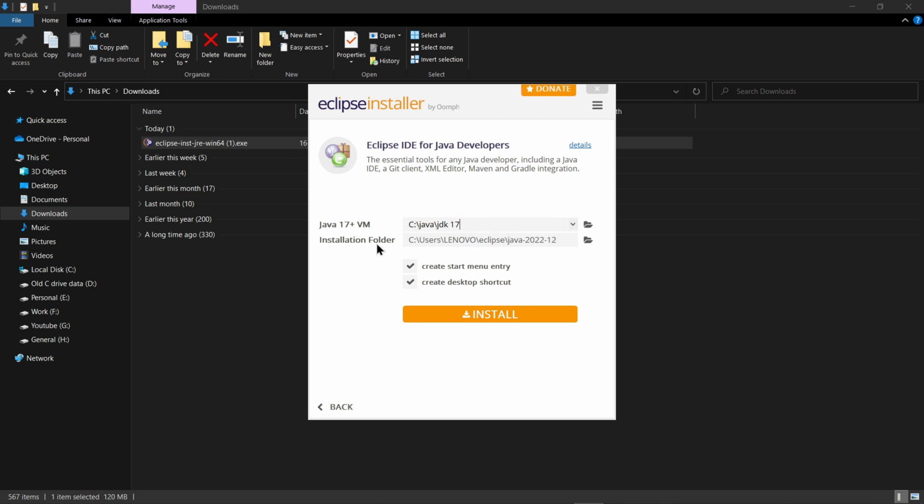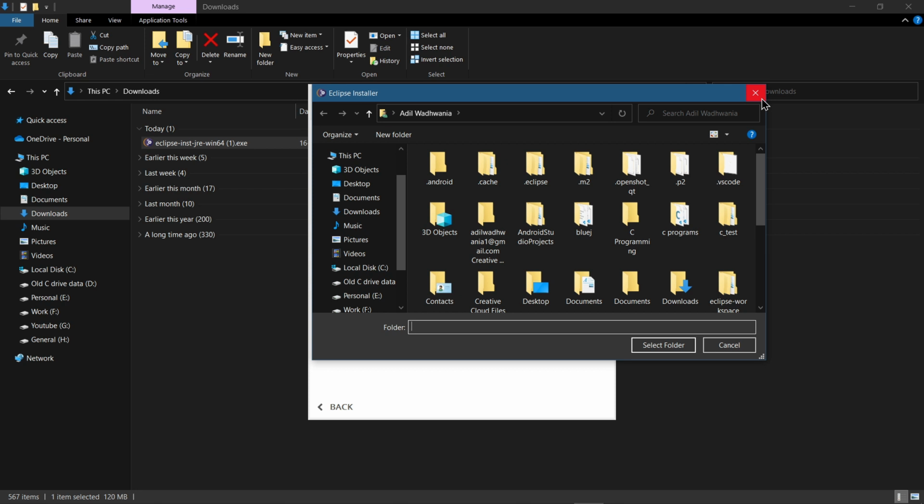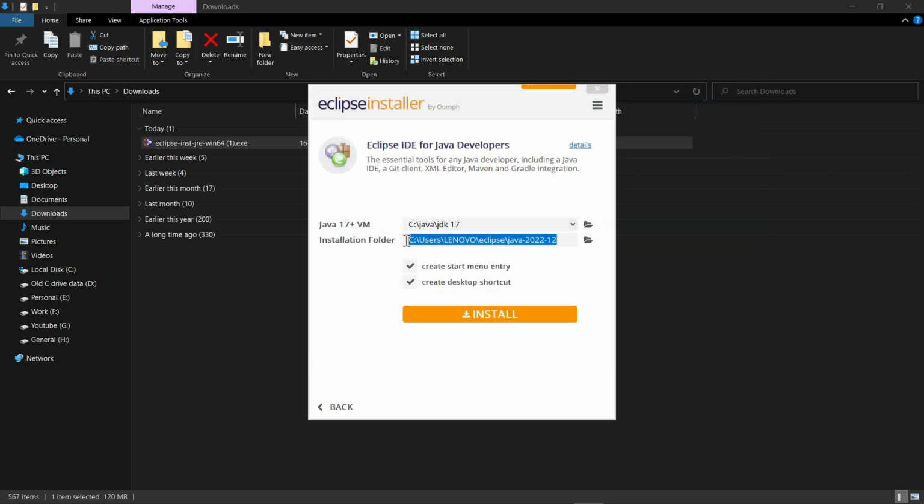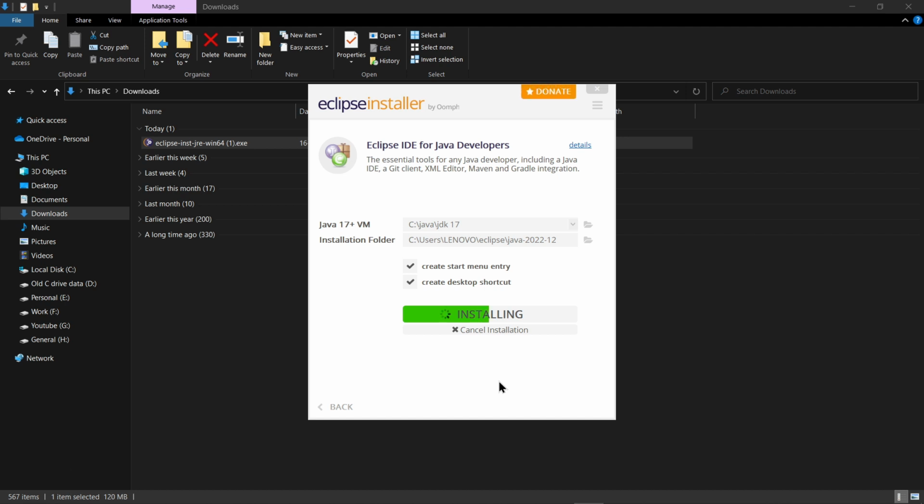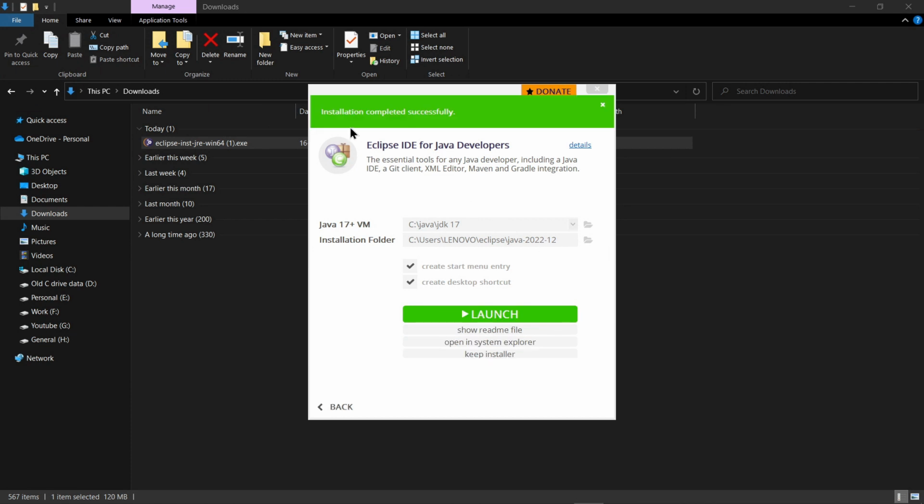Then it is asking for the installation path for this Eclipse IDE. This is the default path, and you can change it from here, but I will keep it default. I will go with the default one, and let us click on install. So the installation process has started, and it will take some time. So you can see that the installation completed successfully here.